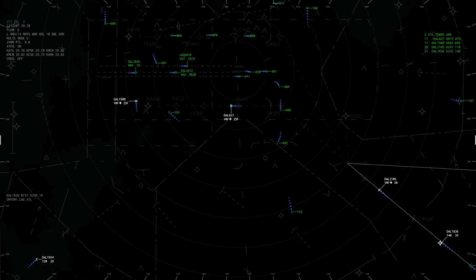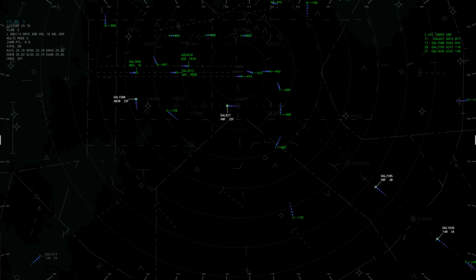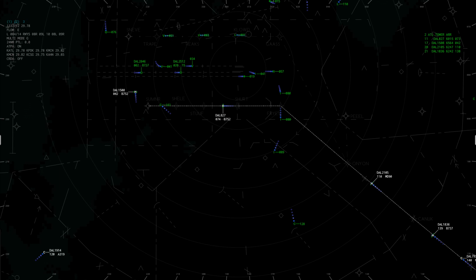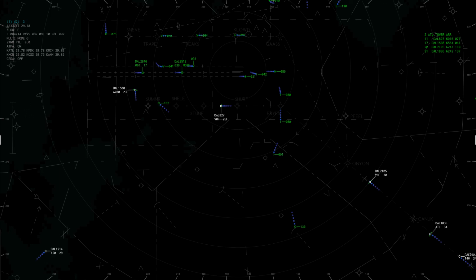Delta 1836, descend via the Onion 1 arrival, runway 10 transition. Say again for Delta 1836. Descend via Onion 1, Delta 1836. There, I think you got it. Delta 1508, turn right heading 070, cleared ILS approach runway 10, maintain 3,000. 070, cleared for ILS runway 10, descending to 3,000, Delta 1508. Delta 1508, roger, speed your discretion.